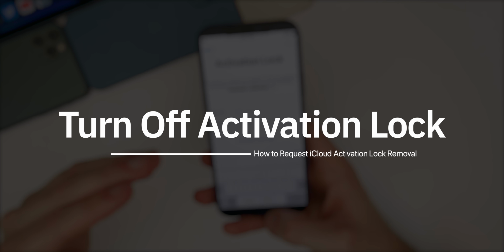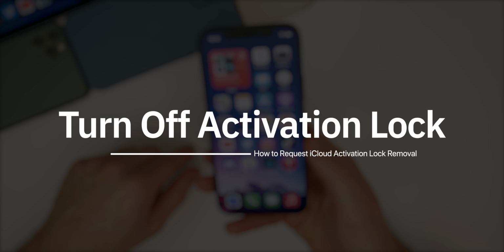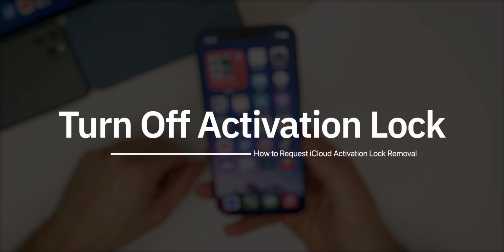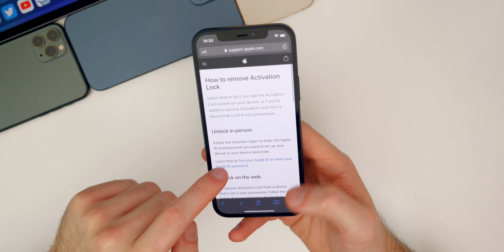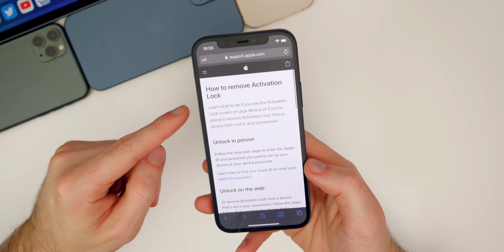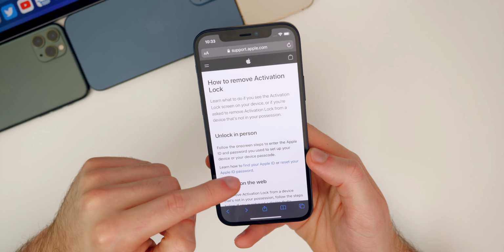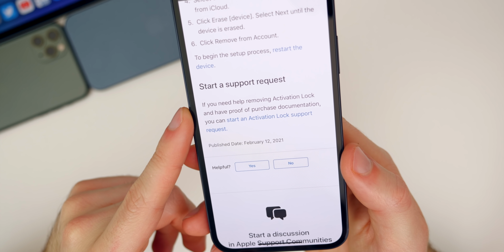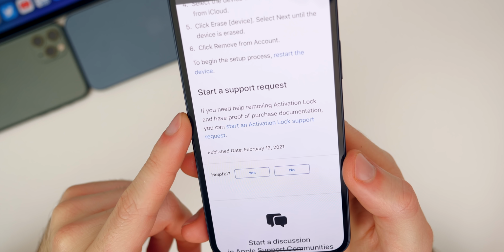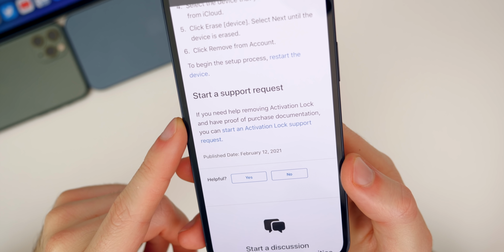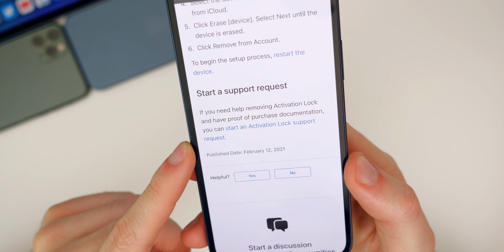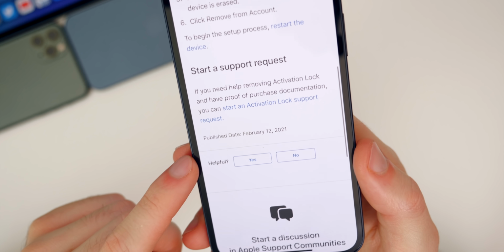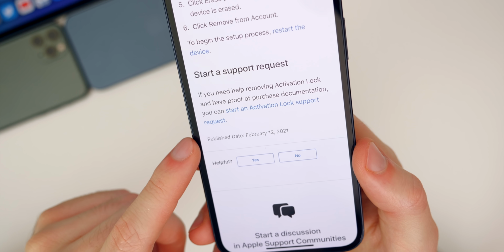But now you can actually initiate the process yourself without needing to call up Apple support or setting up a Genius Bar appointment at the Apple Store, thanks to this new support page on Apple's website. So you can see here it shows how to remove activation lock. And if you go down a little bit, you'll see there is a new section right here that says start a support request. If you need help removing activation lock and have proof of purchase documentation, you can start an activation lock support request. And you can see it was just published here in February 2021.